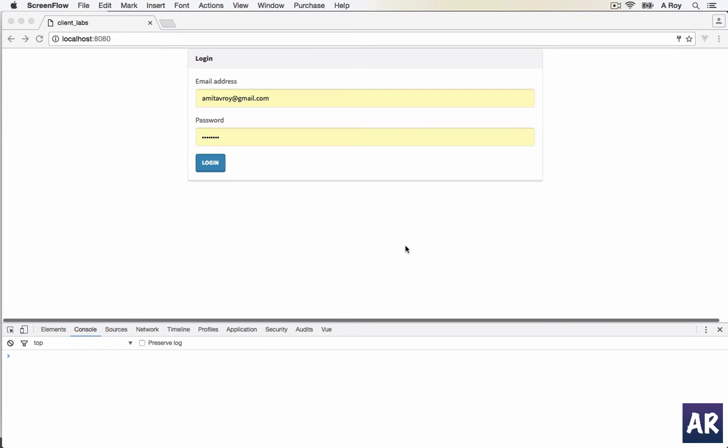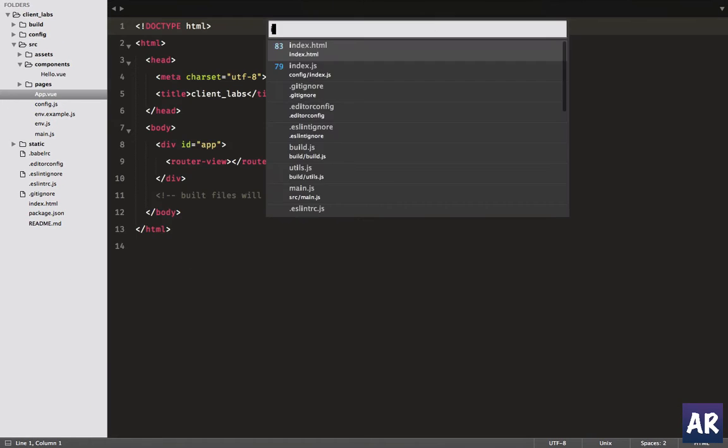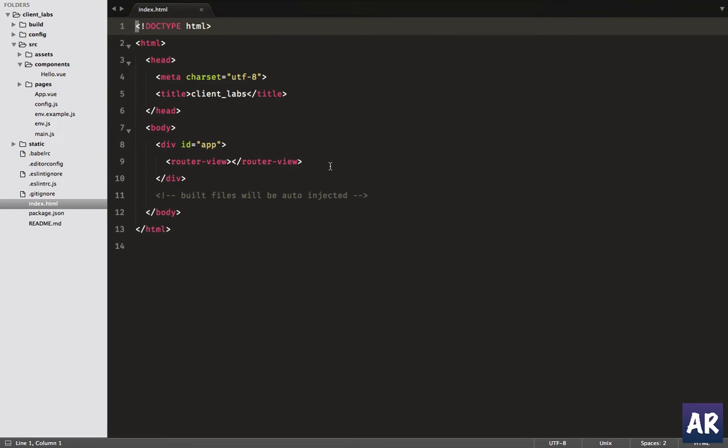Welcome back, guys. In this video, I'm going to refactor the app a little. Right now, if you see our client side code, our index.html is directly loading the router view. But I don't want to do that, because I need a way to set up all the necessary user object and a few things before any page is refreshed.